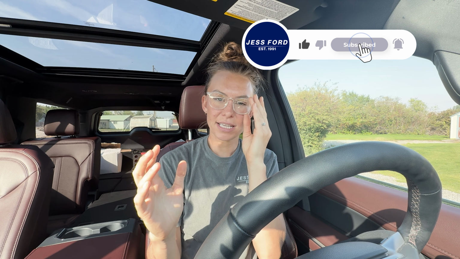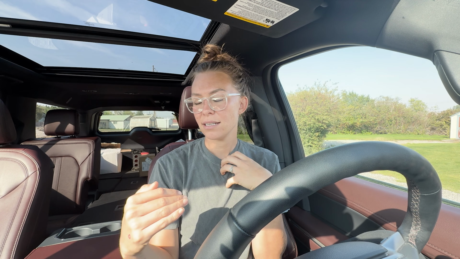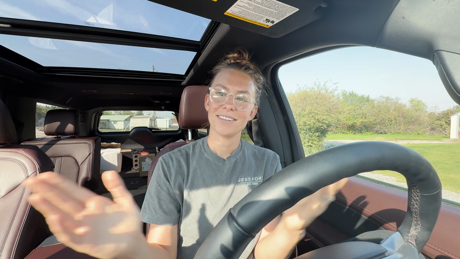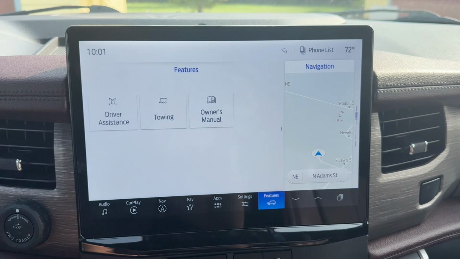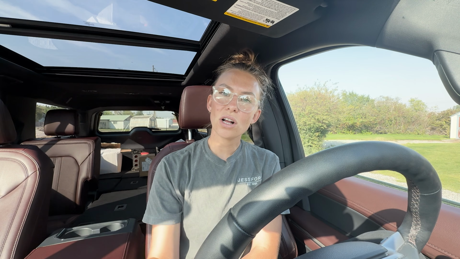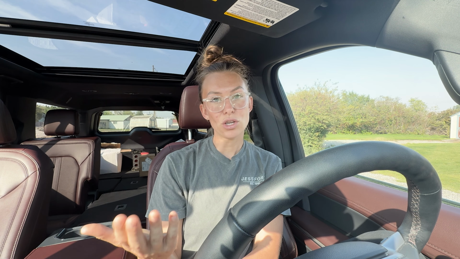Okay, so I am back home and I'm going to go over all the driver assistant features and how I set them up personally. And I'll also explain what each one is so that we can all learn together what they are. So if you go to features on your display screen and you hit driver assistance, it'll list all of the driver assistant or Copilot 360 features that are available in your vehicle.